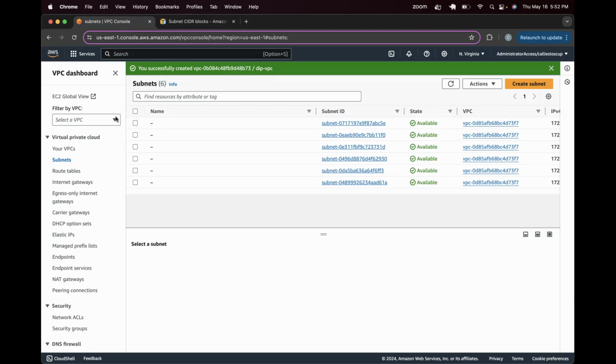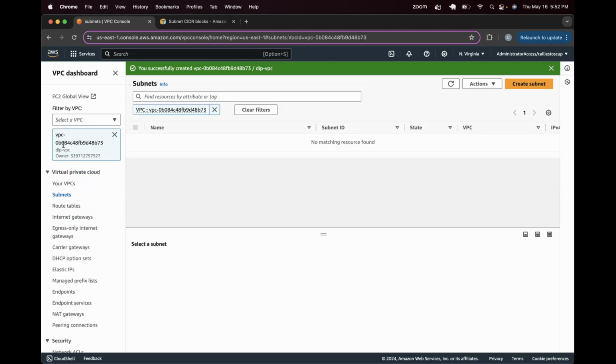All right, so to create that, we're going to go to our subnets page. You'll see that we already have 6 subnets. That's just in our default VPC. You can filter your VPC. So I'm going to filter so that way I'm looking only at my deploy in public VPC. And then I'm going to click Create Subnet.